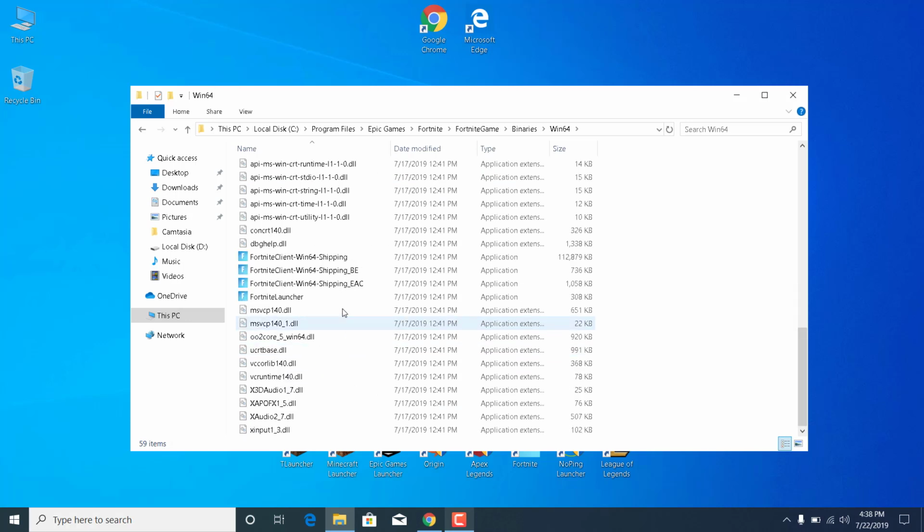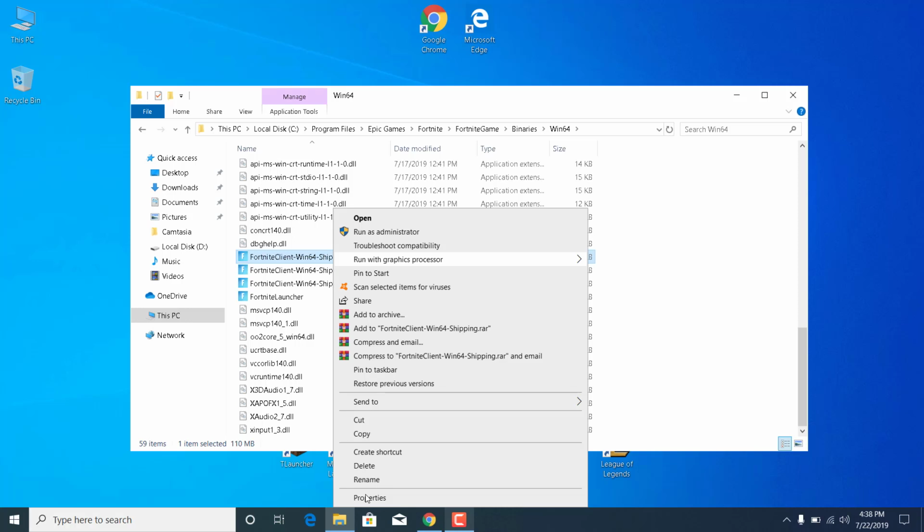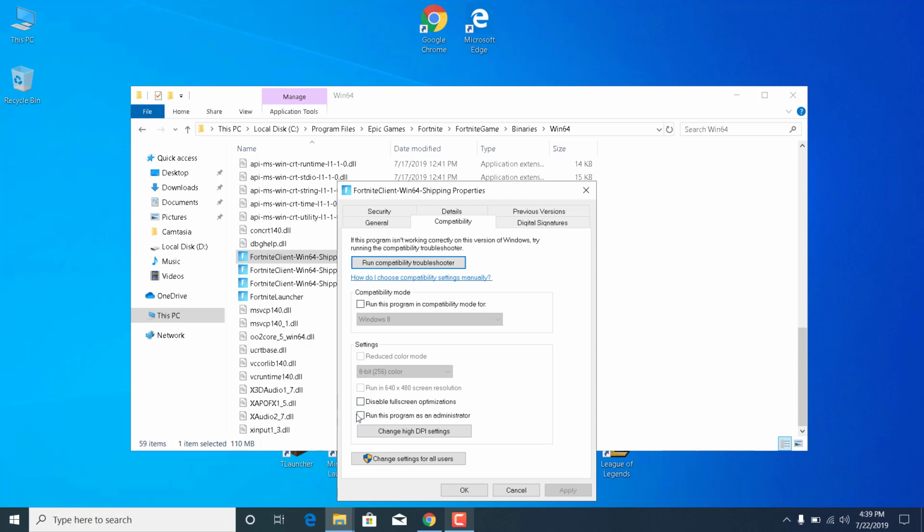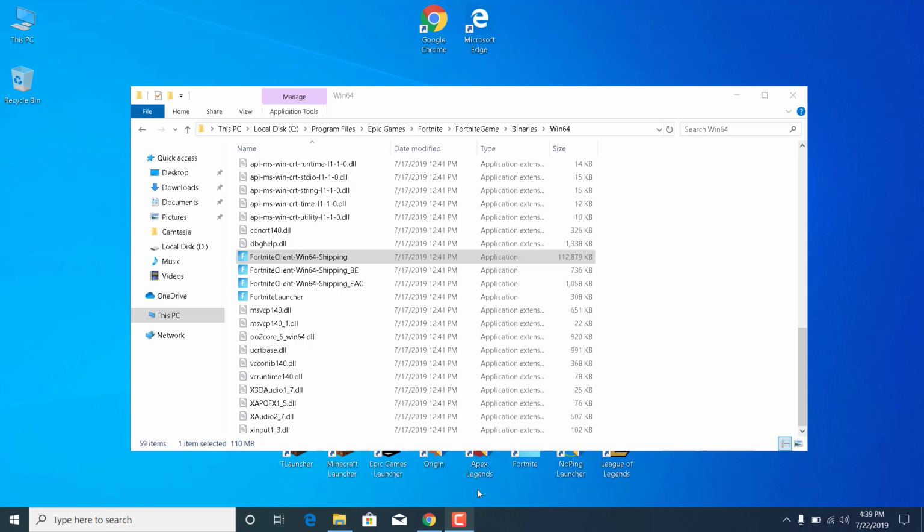And now just right click on the first one, so FortniteClient-Win64-Shipping, go to the properties, go to the compatibility tab, and make sure that the run this program as an administrator is unchecked. So if it's checked, then what you want to do is to uncheck it. Okay, and now you can click on apply and click on OK, and do the same thing for the rest of the 3 applications.